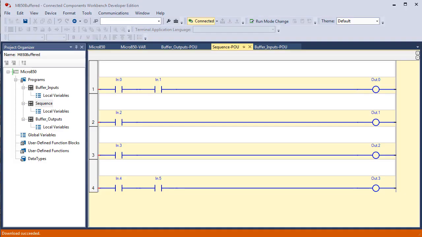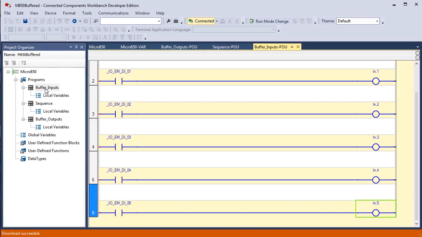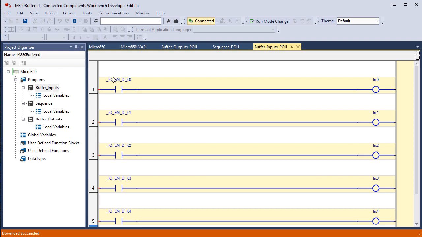A quick review of what we did with this project. Remember that the goal of this project was to buffer our I/O. So we had a buffer inputs program, and it buffered 6 input module defined data types into bits of an integer named IN for N. Now we could have made it input and then .0, .1 and so forth, but in an effort to keep the tags as short as possible to make the screen and the logic less cluttered. You know the old saying, less is more.